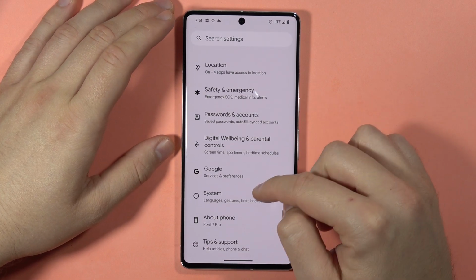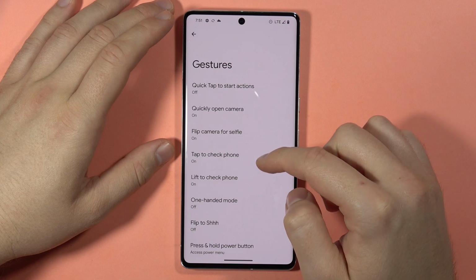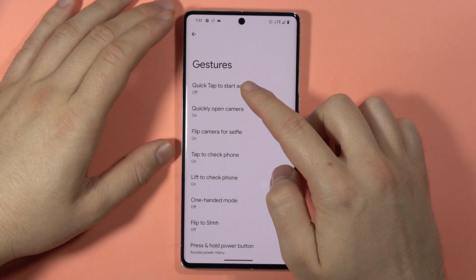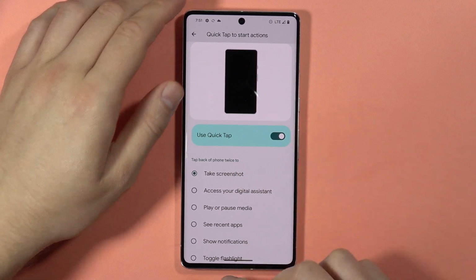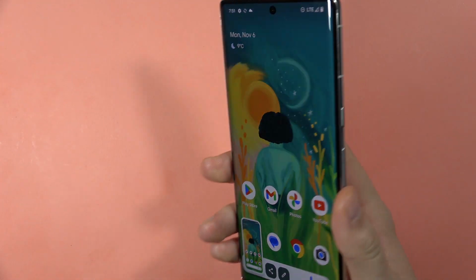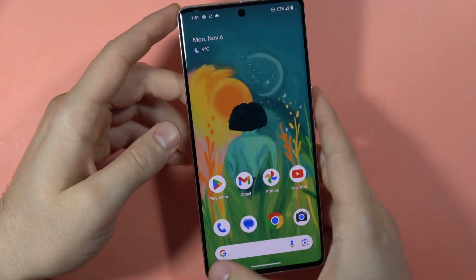I have to scroll down and go to System, then Gestures, and here I have this option, quick tap to start the actions. And right now, when I turn it on and select to take the screenshot, when I double tap, the screenshot will be taken. So you also have to search for this setting in your smartphone.